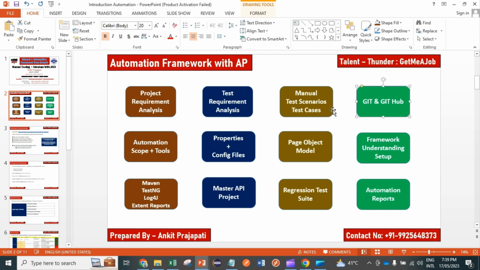So in today's session, we will talk about Git and GitHub from scratch. If you do not have any background on Git and GitHub, then also totally fine. I will teach you how to install Git, how to configure your repository in GitHub, and how to create an account. Everything we will create from scratch. So let's start with Git and GitHub.